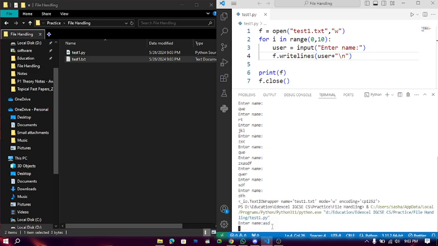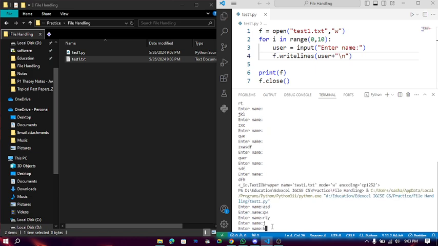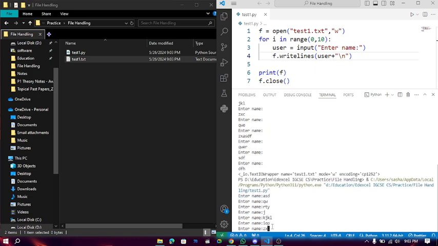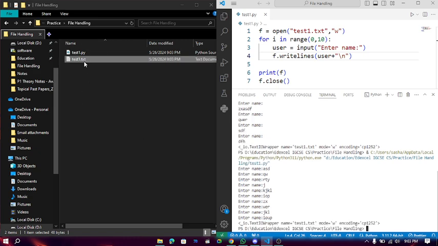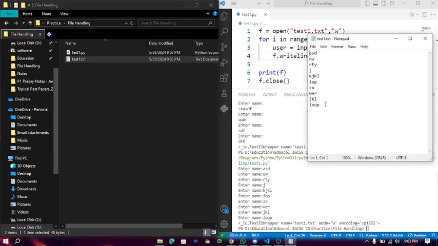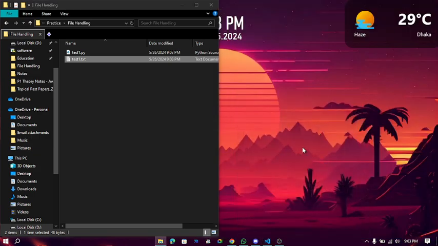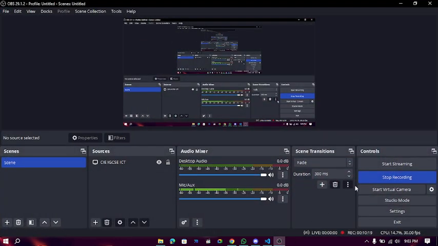Let's set this one. Let's open that file again. Yeah, it's working now. So this is the way you can write the file. Okay, so hopefully you understood the concept of writing a file. If you have any problem with reading as well as the append, let me know.